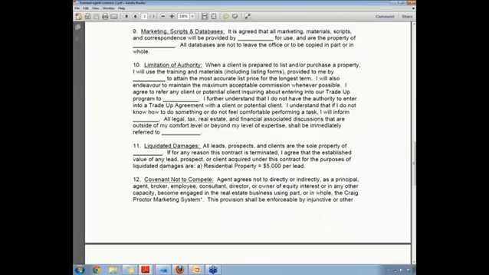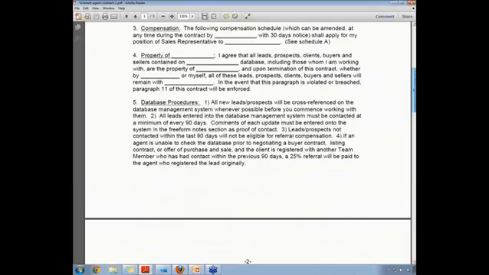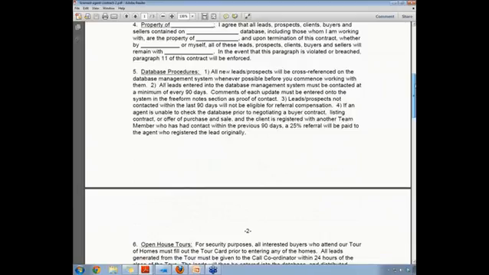Let's go down to number 11, check it out. Liquidated damages: all leads, prospects, and clients are the sole property of Craig Proctor. For any reason this contract is terminated, I agree that the established value of any lead, prospect, or client acquired under this contract for the purposes of liquidated damages is $5,000 per lead. So that certainly discourages people from leaving me and stealing my database, because contractually they're agreeing that if they do business with any of my buyers or sellers that are in my database once they leave me, each lead is worth $5,000. Enforceable contract.